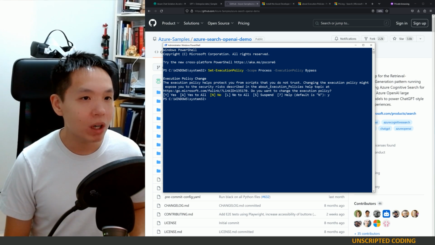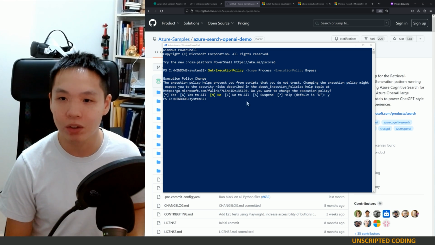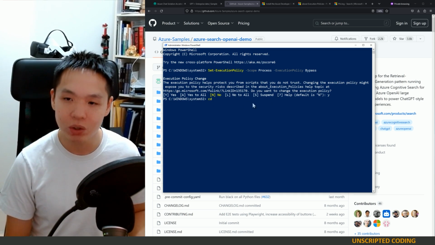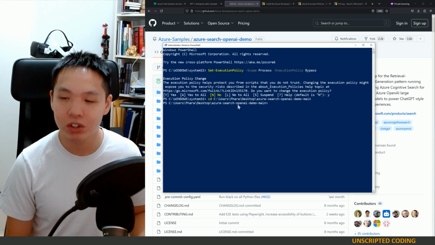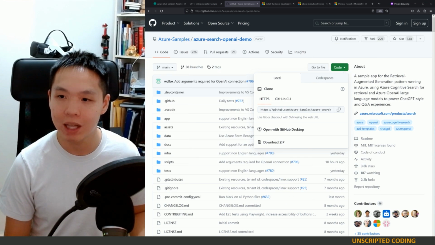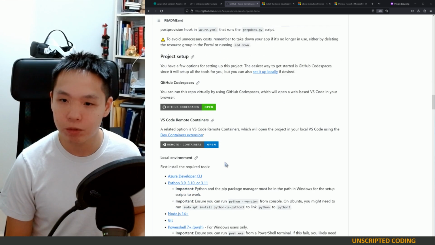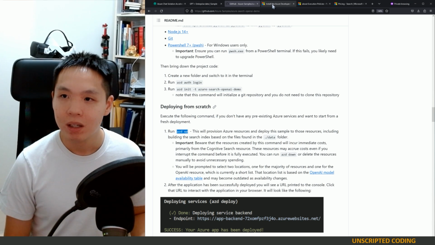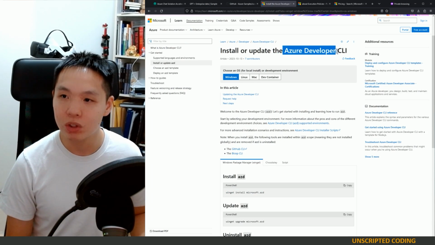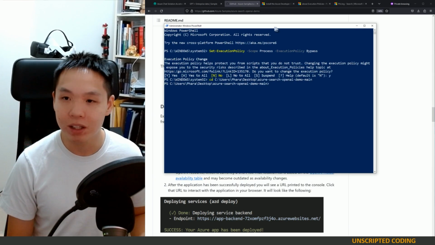Now, what I'm going to do is cd, basically change directories from Windows System32 to my folder that I unzipped. That's that Azure Search OpenAI Demo-main. And you're going to see that deployment from scratch is right here. All you have to do is type azd up. Remember, azd refers to Azure Developer, so you need to have installed this. And that's basically all you have to do.